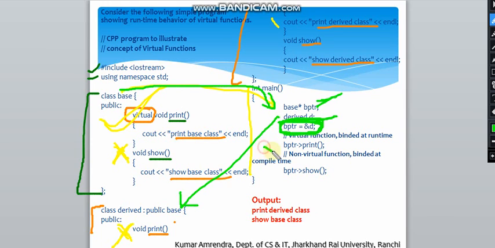उसके बाद हम लोग क्या करते हैं, we call the print function using the base pointer and the show function using the base pointer. तो print में हम लोग क्या देख रहे हैं कि print derived class, क्योंकि ये virtual है तो ये base का न होकर derived class का ले रहा है. But here, show पे virtual नहीं यूज़ किए. So in that case it will show the function of this show, मतलब कि ये base class का ही करेगा. So the difference is what we will see in the next video. Thank you.